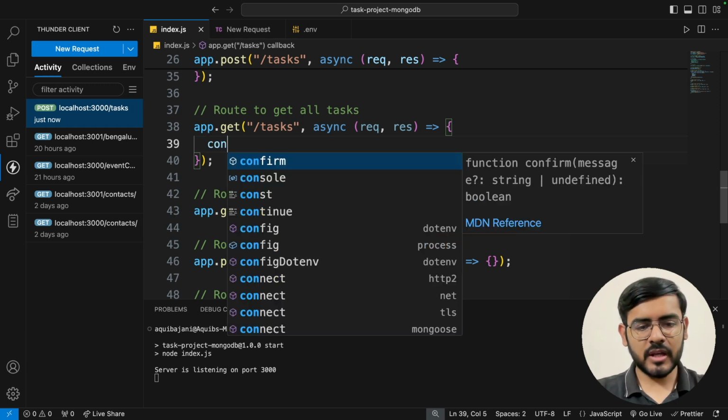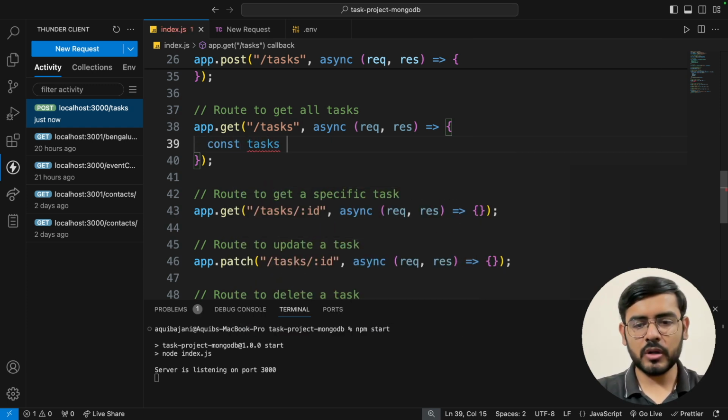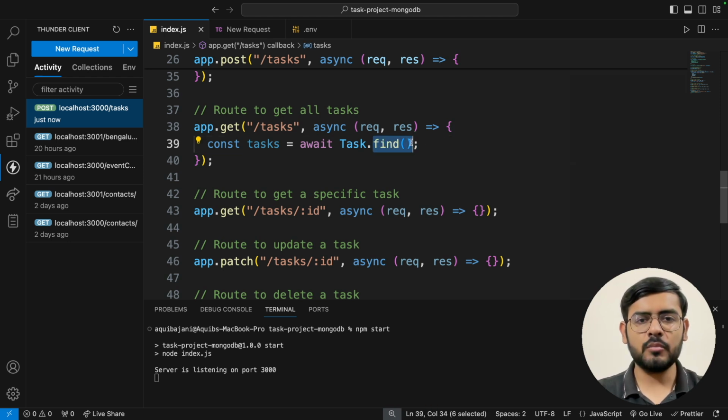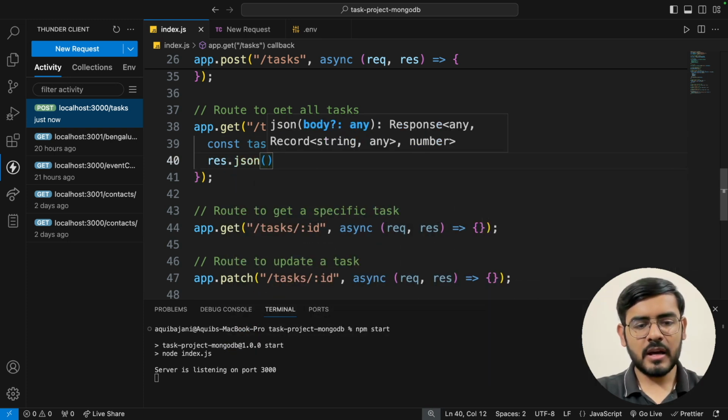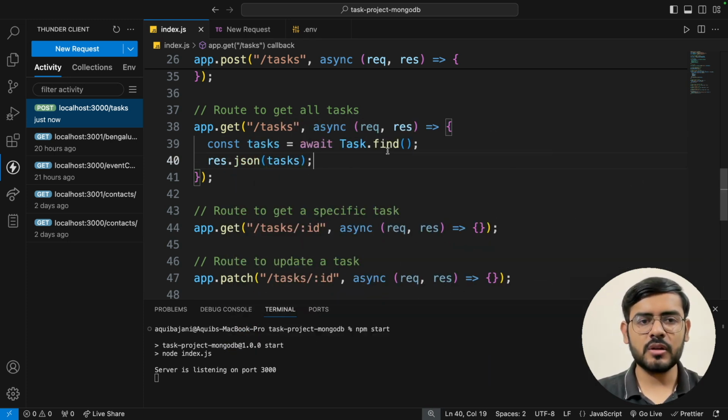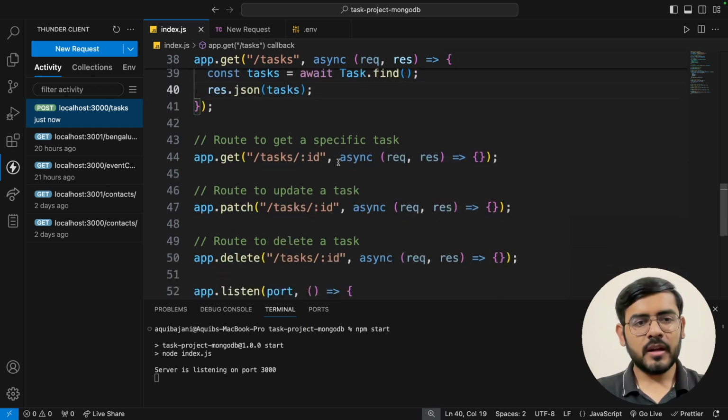For this, we can just store them in a variable. So let's call it tasks. And again, we can just say await task dot find. So this task is the model that we have created, and find is the mongoose function which will fetch everything from the database. If you have a particular constraint, you can put them in these curly brackets. But if you just want to fetch everything, then you can let them be. So this task.find should fetch all the tasks from the database, and we can just say response.json and send that back.